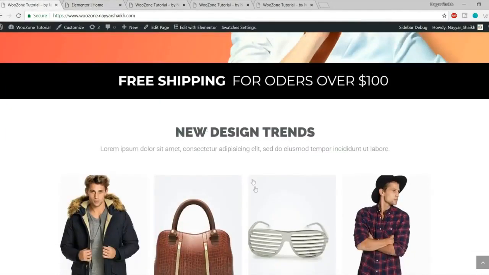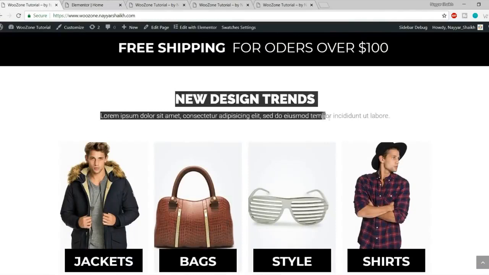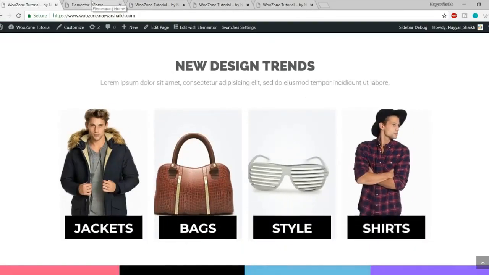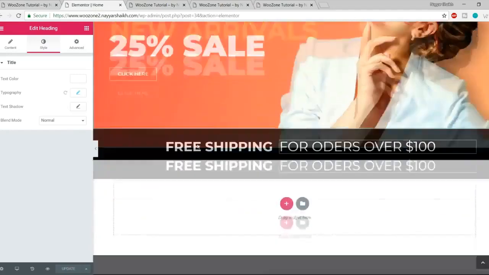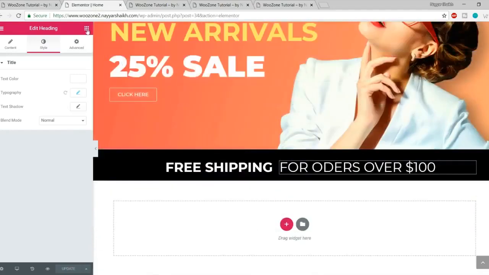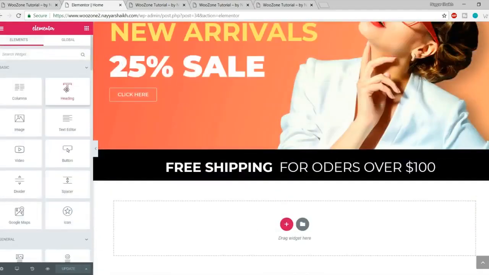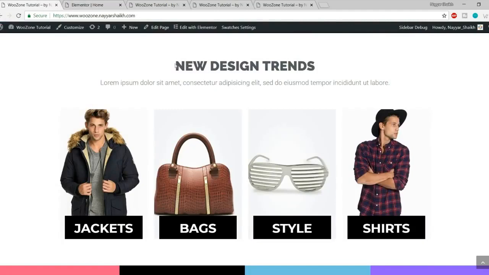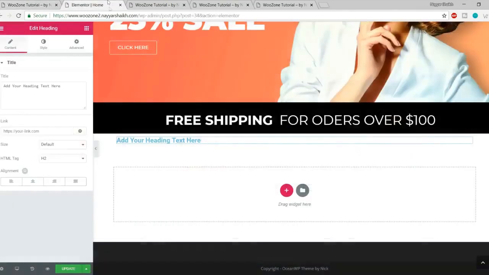After that, we have this next section. We have a title, subtitle, and 4 different categories. Okay, very easy to do. Again, very easy. So come back again over here. First click on this link. Now let's add a heading, drag it over here. Let's change the heading to new design trends.